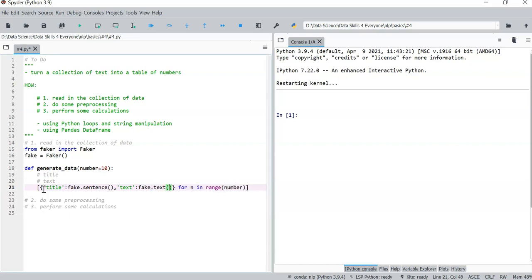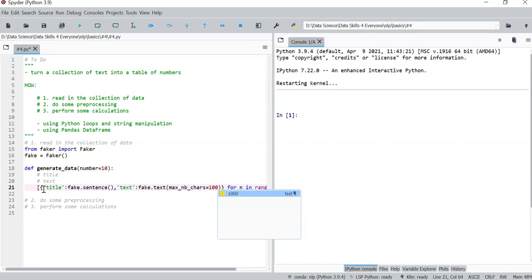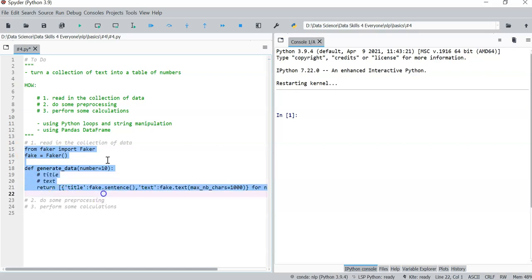like that. But this also allows us to specify the number of characters to use. The parameter is called max number of chars, which we can specify. We want a long piece of text, so let's give it like 1,000. If this works, all that we need to do now is to return it. Once we call our function, it should give us a list of these dictionaries here. So let's see if our function is gonna work.